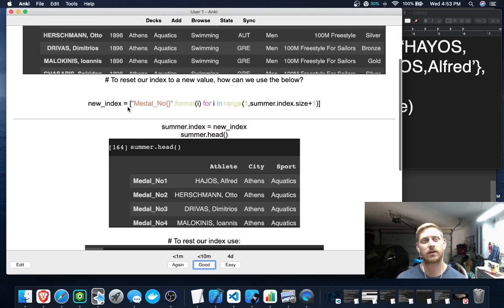we created, why am I blanking? Oh, list comprehension. But in essence, we took the string, which is metal underscore number, and then the format of i. And then from there, i is 1, and then it's just summer.index. But I don't know why we have .size right here. And I do understand where we get the +1. So we start at 0, or we start at 1, it looks like, and then we go 2, 3, 4, 5, and so on. But I'm just not sure where .size would come in. So let's go ahead and look that up.